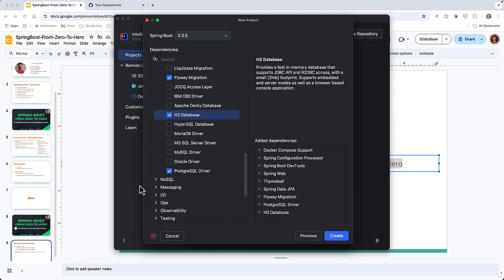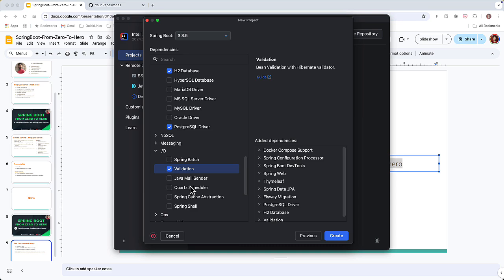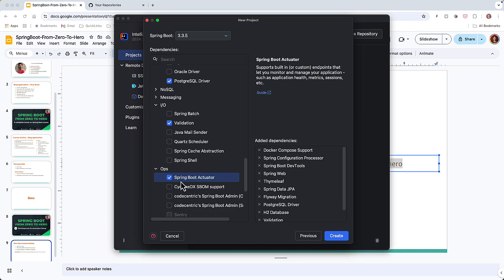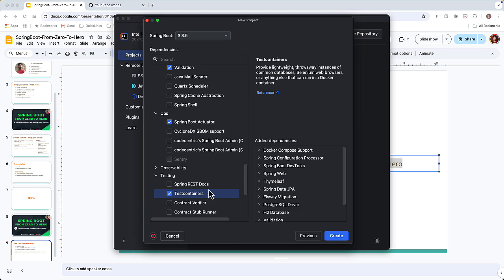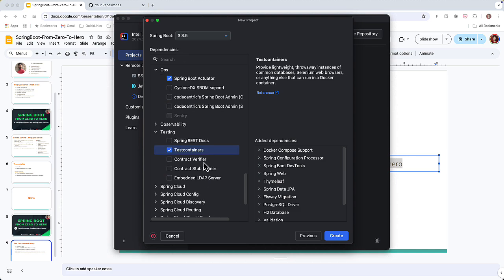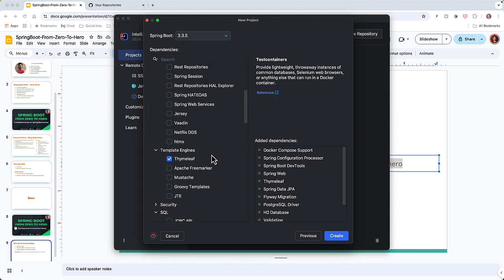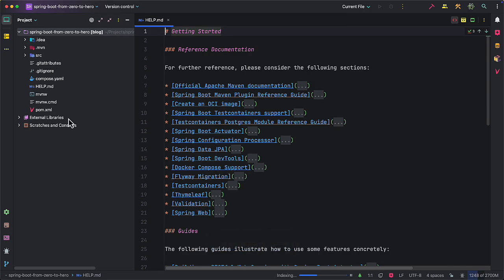So I'm selecting this, but we are not going to actually use H2, but I will show some features of it. And if we go to I/O, we want to use Java Bean Validation support for validations, and under Ops, you can select Spring Boot Actuator. Next I would select Testcontainers for testing, which can also provide a local development setup, which I'm going to cover in future videos. So this is all for now, but if need be, we'll add more dependencies going forward. So I'll create our application, which automatically opens in the IDE.